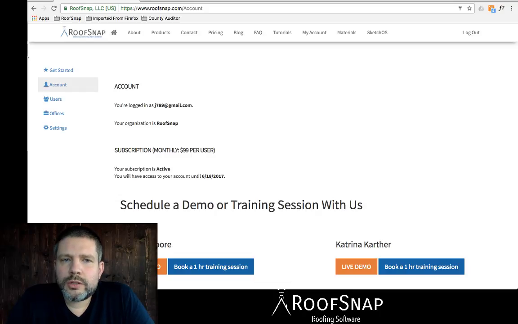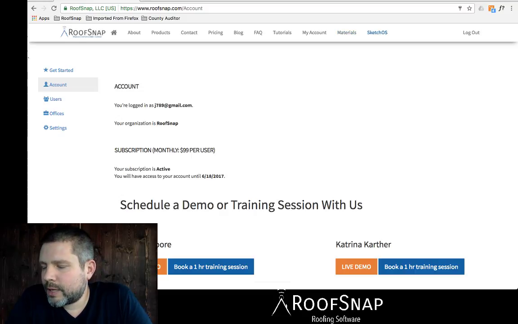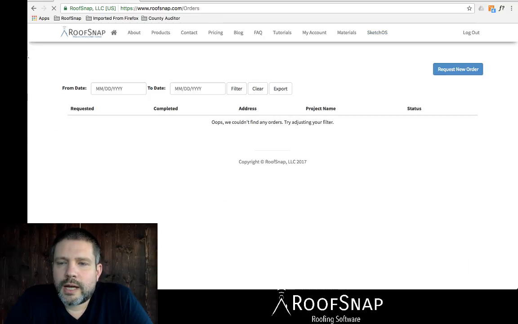Once you're logged in, you'll see quite a few tabs across the top. And the very last tab is going to be the SketchOS tab. If for any reason you don't see the SketchOS tab, you're going to want to give us a call so that we can turn on this service for you. Our phone number is 877-766-3762.